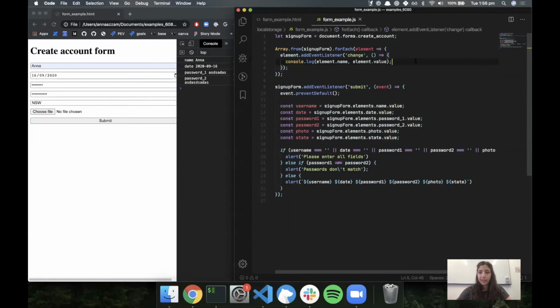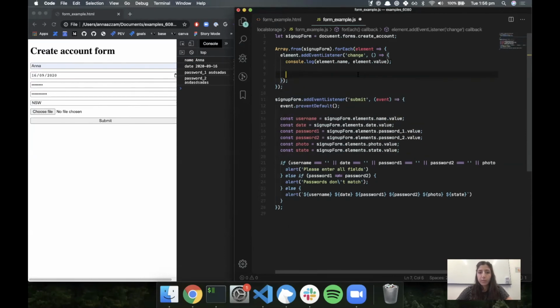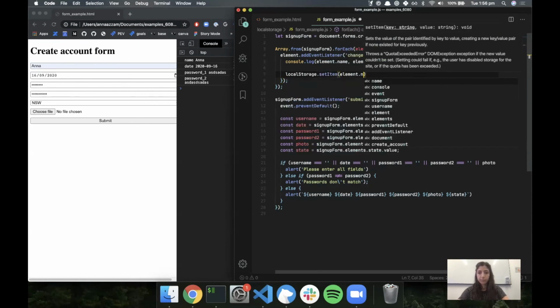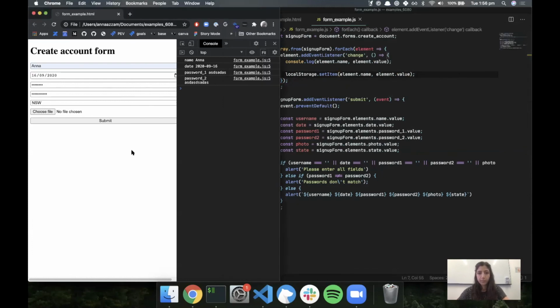Now, inside this event listener, instead of just console logging, what I want to do is save whatever I've typed in into local storage. And for the key, I'm going to use the element's name. For the value, I'm going to use the element's value. So let's do that now. I'll refresh the page. Cool. So when I've entered in Anna, I've now set this item in local storage.